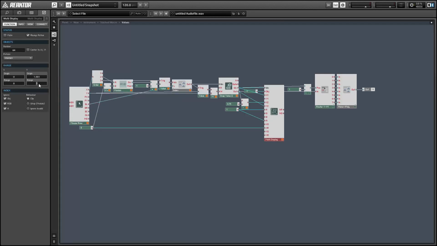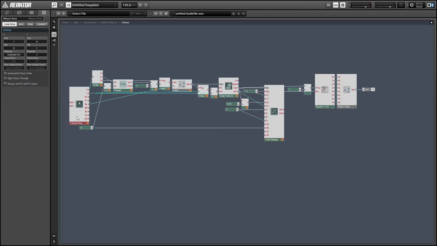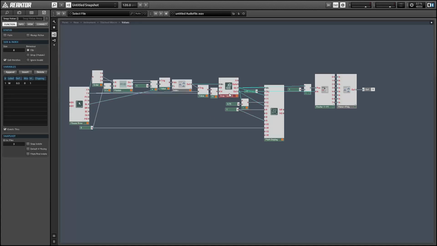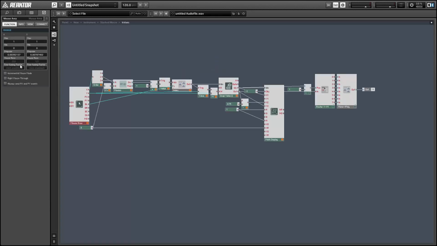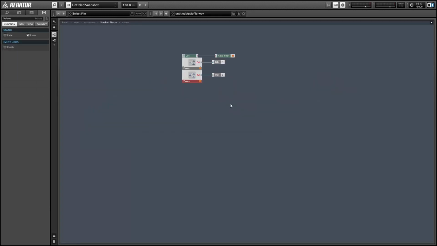And that means we're going to set the max and minimum values of the mouse area and the minimum and range values of the multi-display module. Make sure that you get those right in the multi-display module because they are different than they are in the mouse area. Alright, so that macro is controlling the number of bits in our bitcrusher. And the other macro is controlling the dry-wet value.